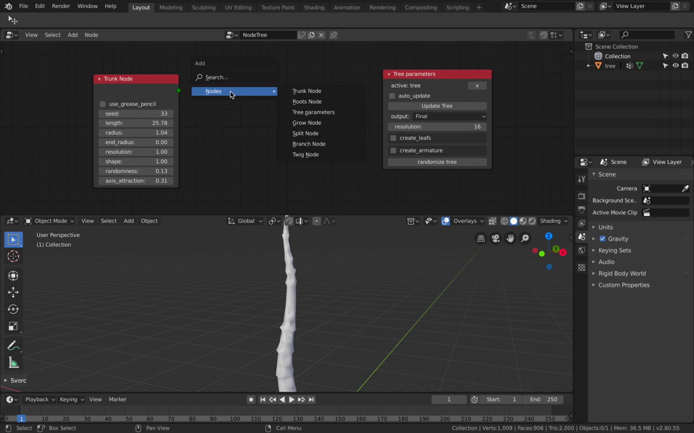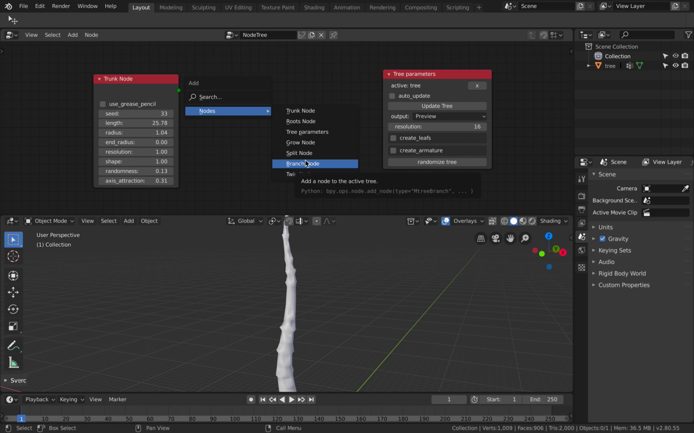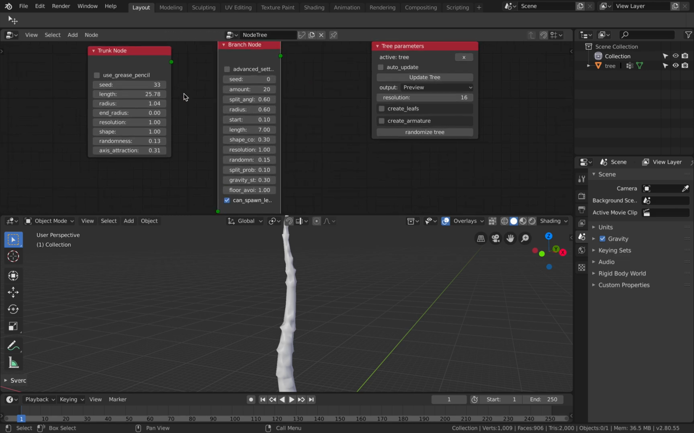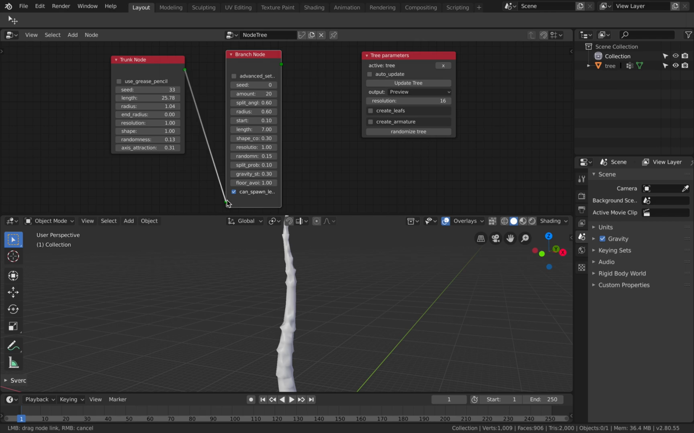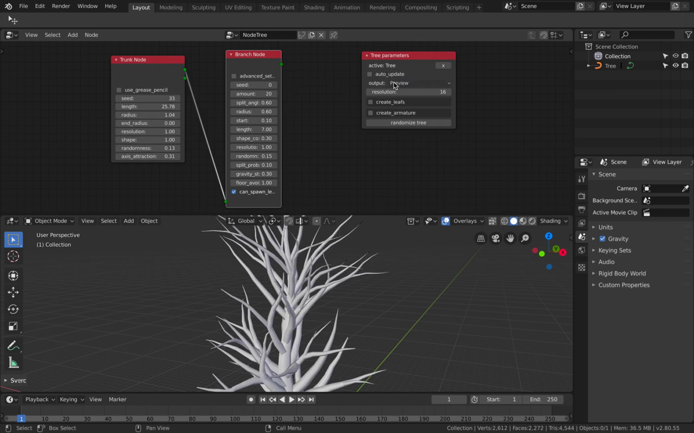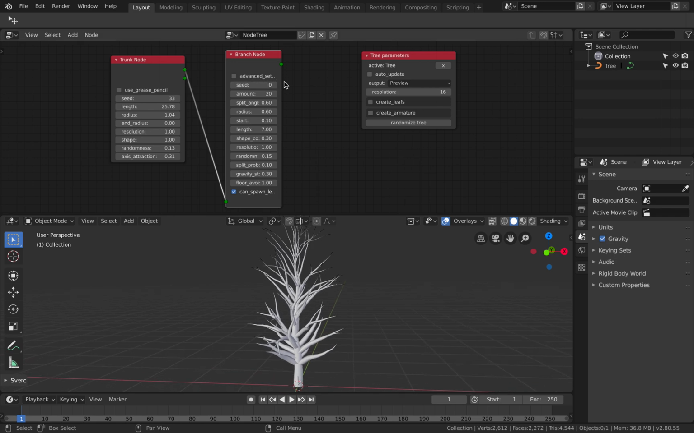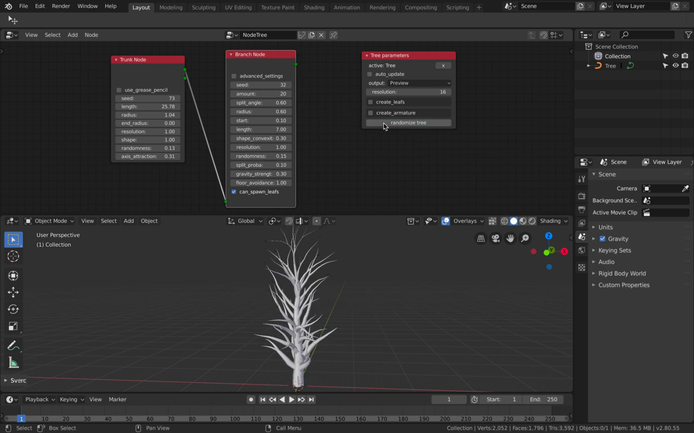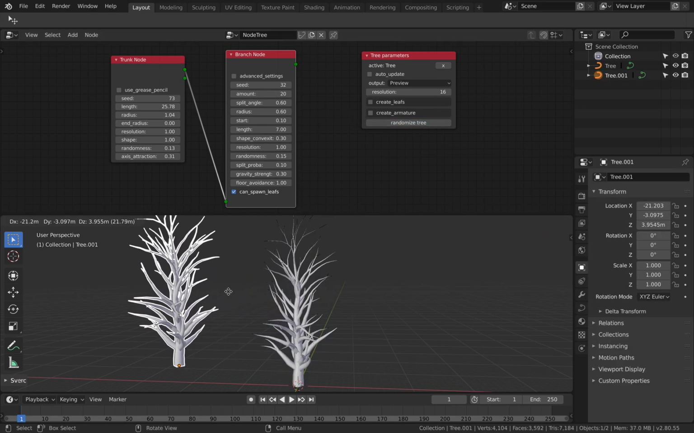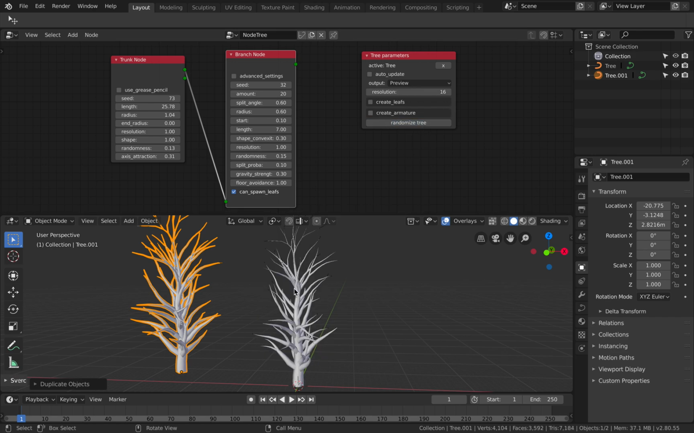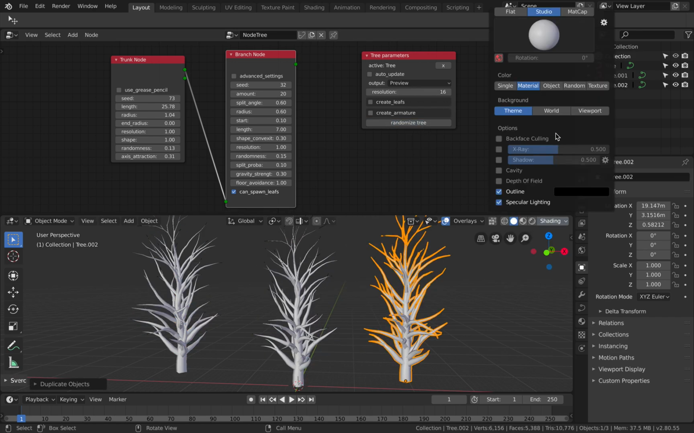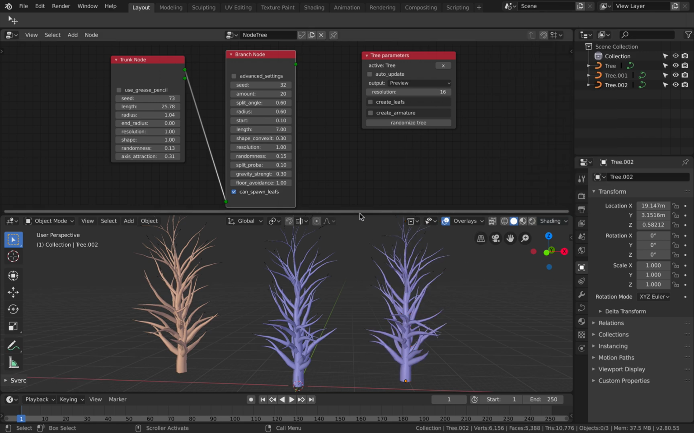But instead of using split node, how about we keep staying on the preview and use a branch node? So just the trunk and the branch node, and update the tree. So this one gives you exactly kind of like split and grow at the same time. You can still randomize the tree. So if you generate a single tree and you duplicate it, you can randomize the tree and duplicate it again, and kind of having all kind of different tree very, very quickly.